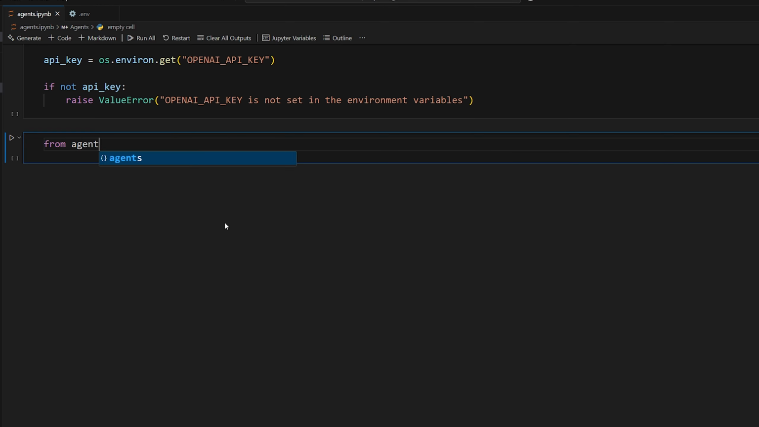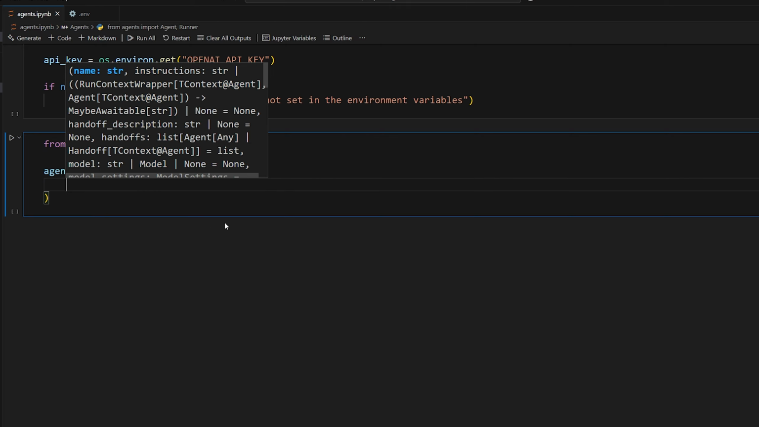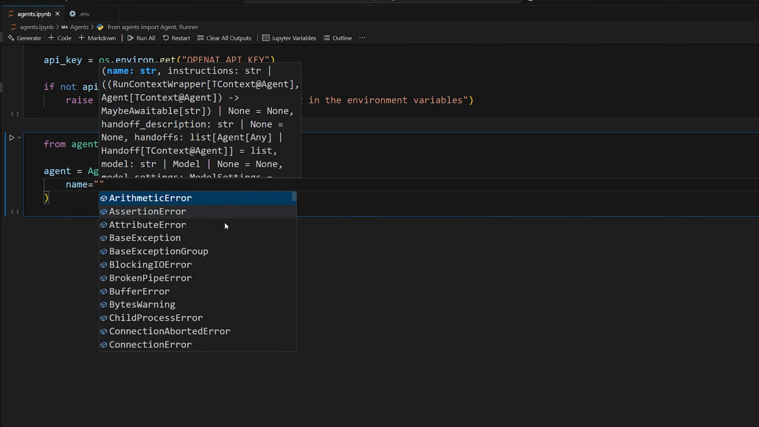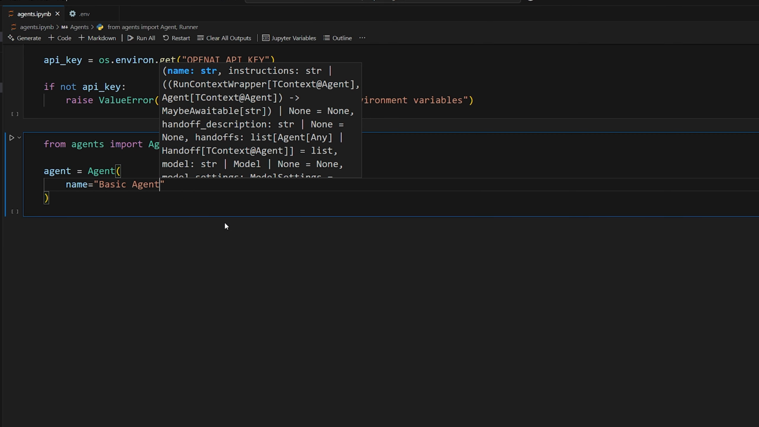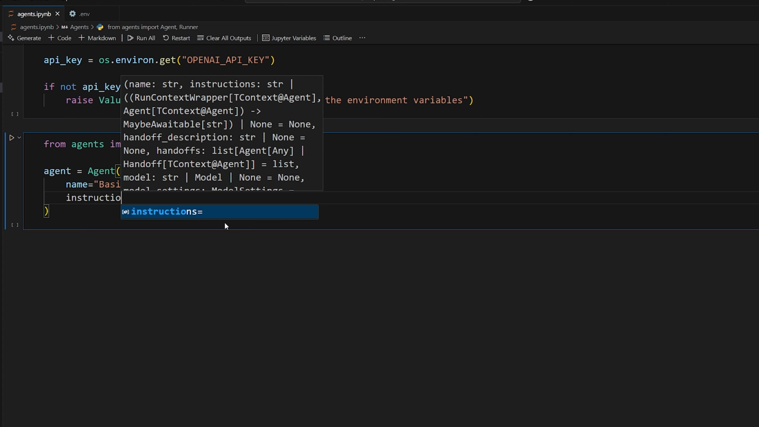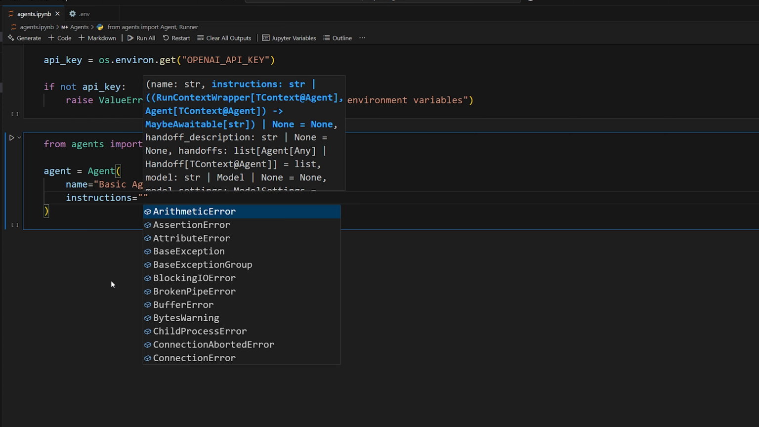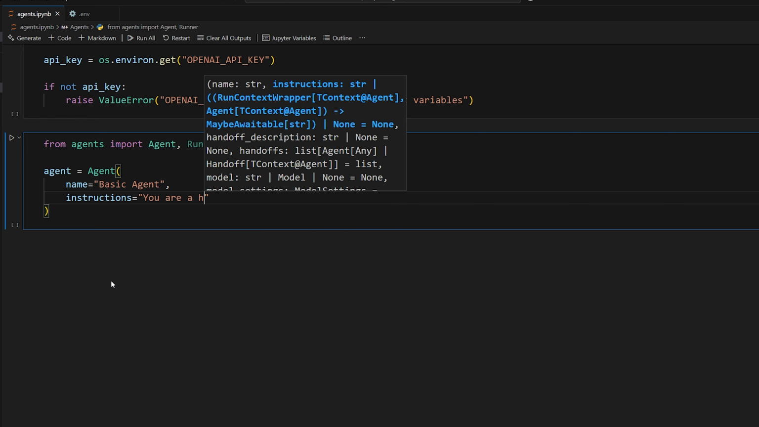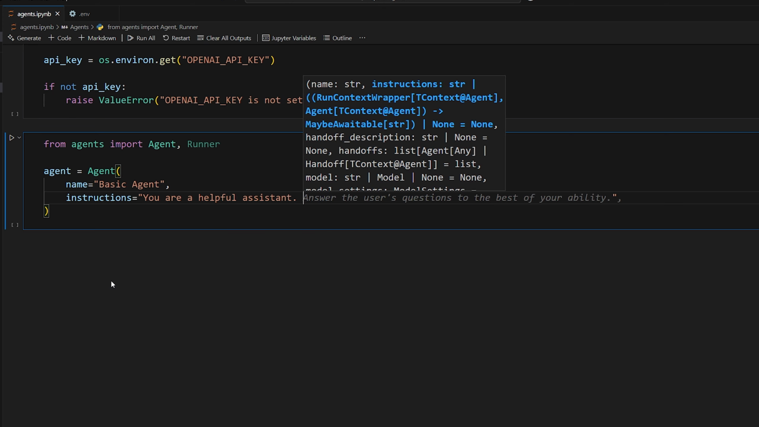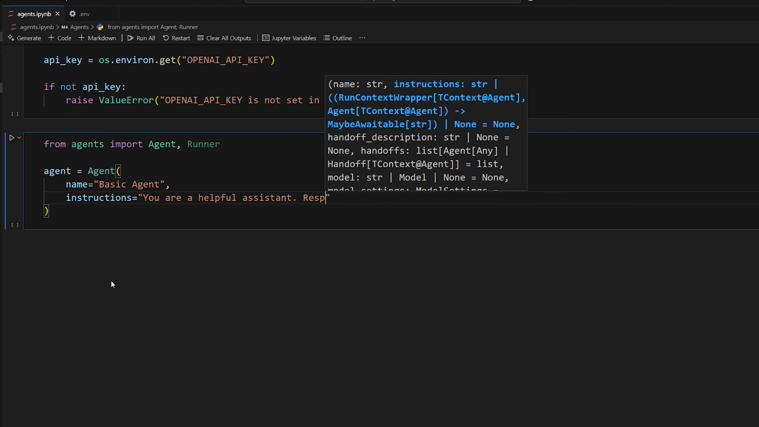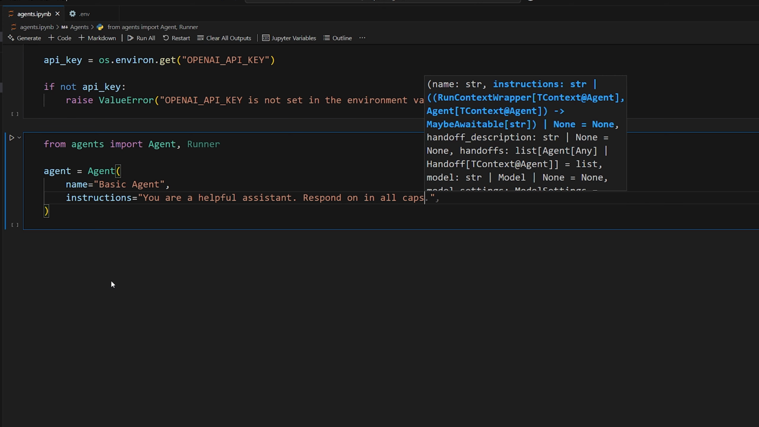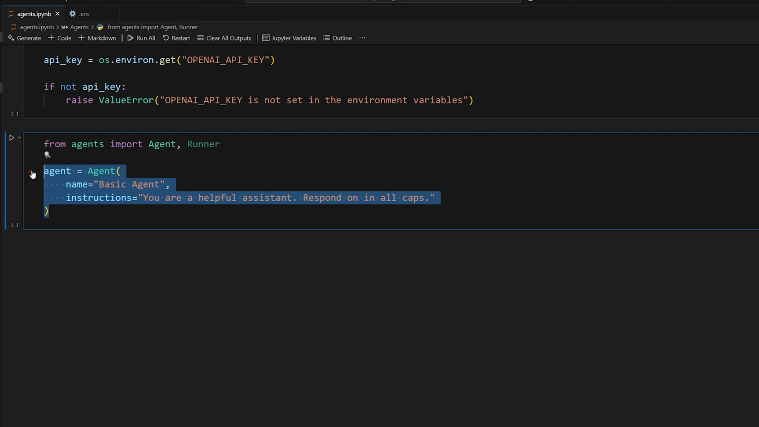So we'll do from agents import Agent and Runner. So to make an agent, we'll do agent is equal to Agent. An agent is going to have a name, so we could say something like, I don't know, basic agent. And then also you want to give it some instructions. Instructions are just telling the large language model how to act, what the agent should do. So a very basic prompt that we could give it is like, you are a helpful assistant. And then we can also say something like, respond only in all caps. That's it. So now anytime the model that's behind this actually responds to you, it should respond using these instructions, okay?